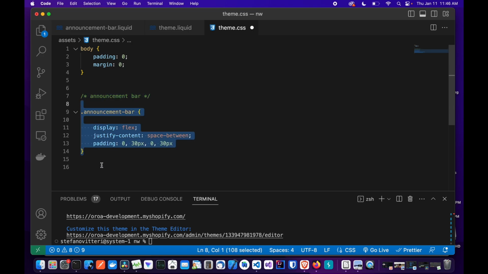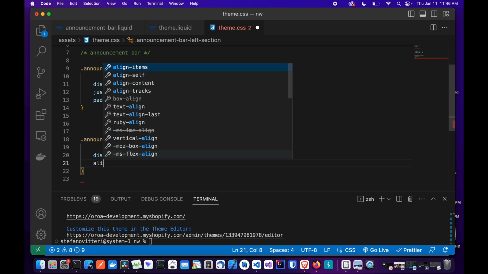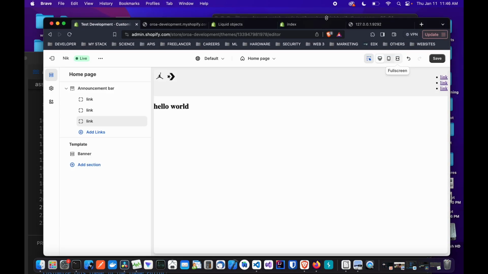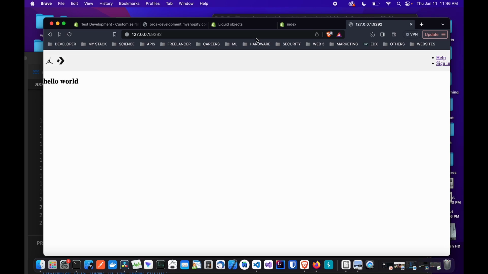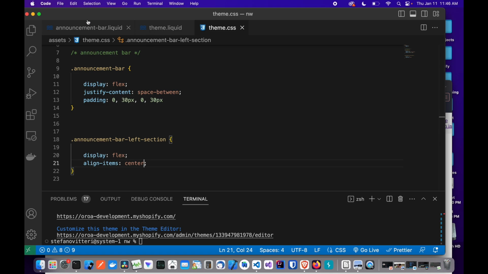Let's copy this part. I think it's left section. Left section. Let's delete this part and go align items. So we're going to have display flex and align items to the center. So everything is centered. Let's see. Where's the browser? It's this one. Oh, we don't have anything, no change. Let me check why.